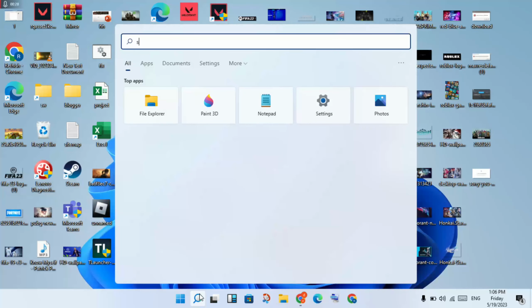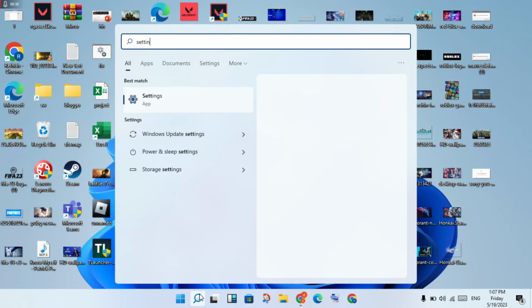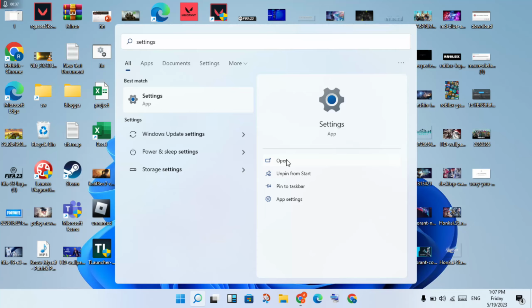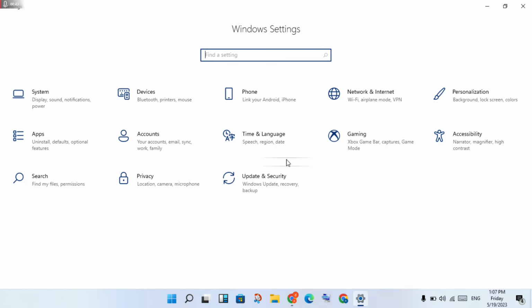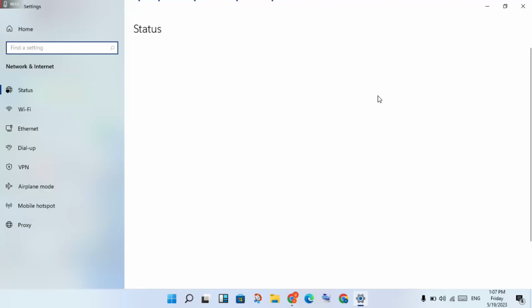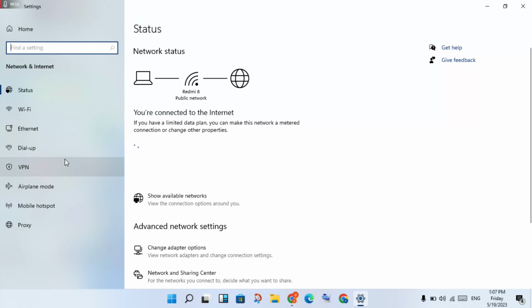Search for settings. You will click to open. Then you will see the network and internet. You will click to select. Then you will see the VPN. You will click to select.